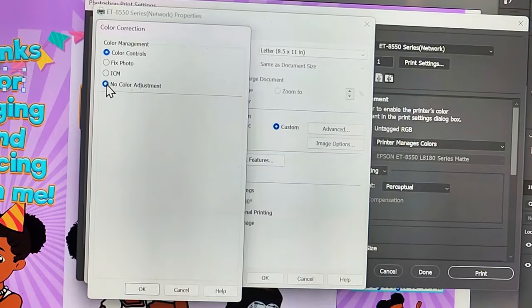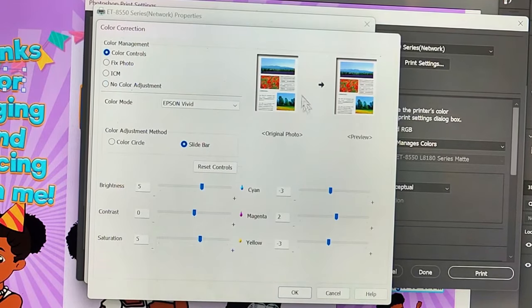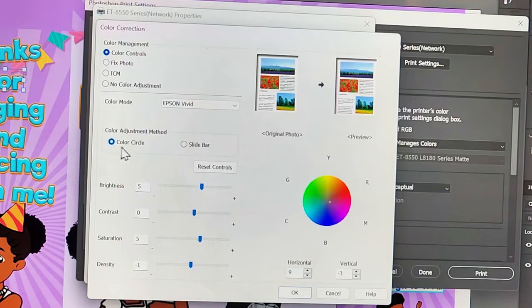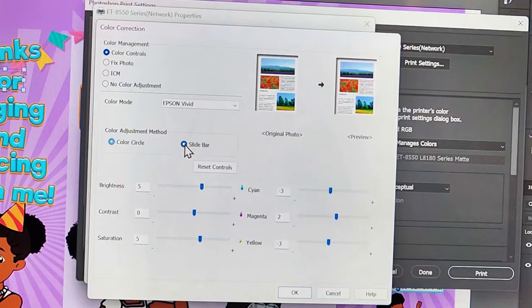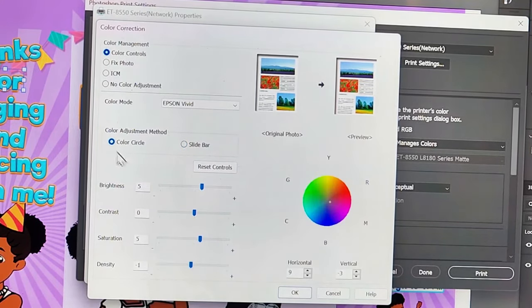If you don't see anything, if this is a screen that you have, then change it to where it says Color Controls. Again, if this is not what you see, yours might be set to look like this. I just changed mine from Color Circle to Slide Bar. That's why mine looked like this. However, if I click on color circle, I can change the brightness, the contrast, the saturation, the density, and I can click on which general color I want it to be saturated with. So that's what I'm going to go ahead and do today.